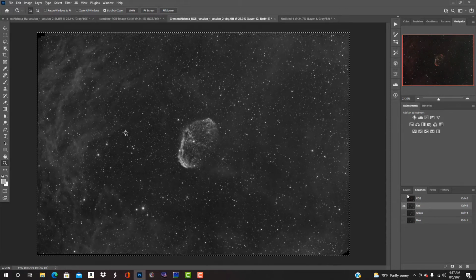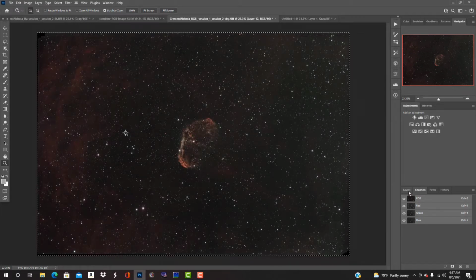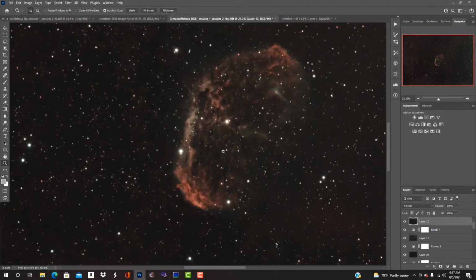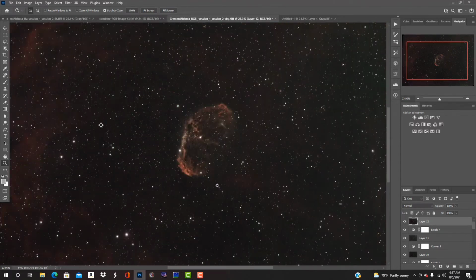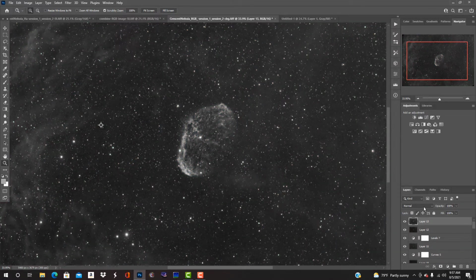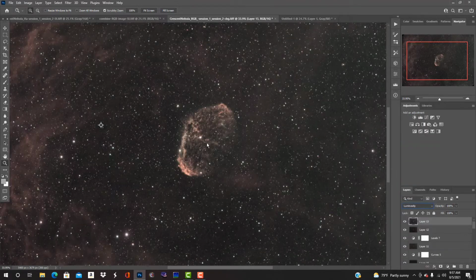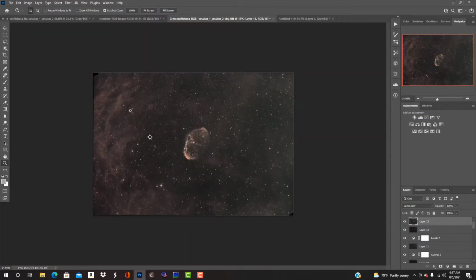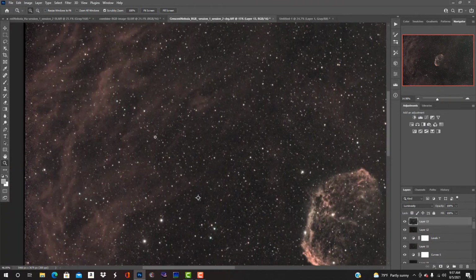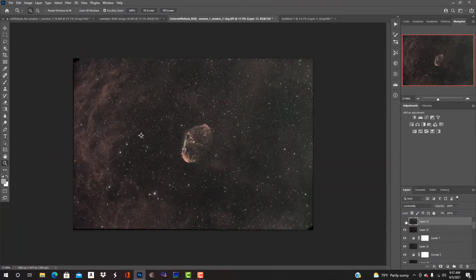Okay, so now we're going to click RGB, come out here to layers, and we're going to Control V and paste that right on top, and we're going to switch this to luminosity here. And what that does is use your HA data as a luminosity layer. You can see how much that just brightens the whole image overall. That's a little drastic change there.